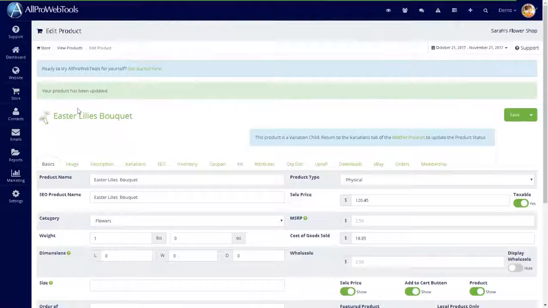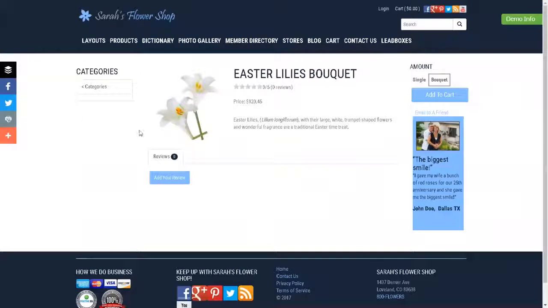If I click on the product name, we can take a look at what it looks like on the Webstore. So I have my Easter lilies, and I have this amount option where I can choose single or bouquet. And just like I edited the price for bouquet to be different than the price for single, it's also possible to edit this product image so that the image also changes when the customer changes options. But now that we've created our variation object, customers can come to the website, choose between one of two options, and then add the product to their cart.